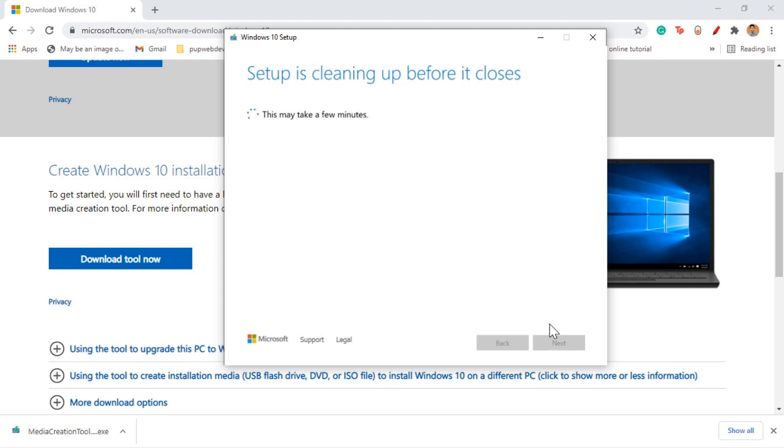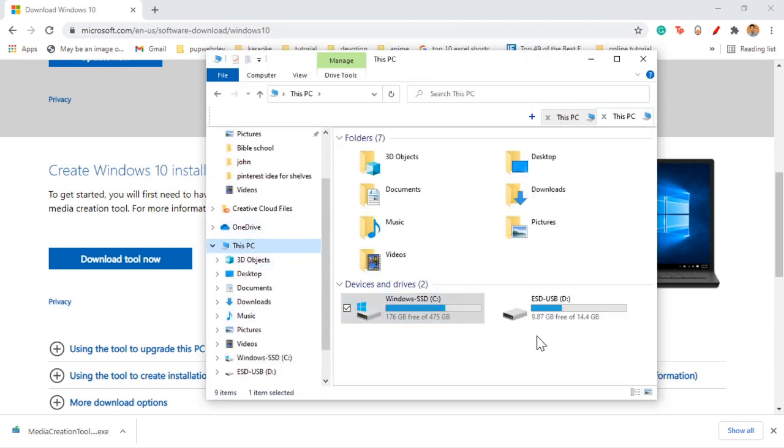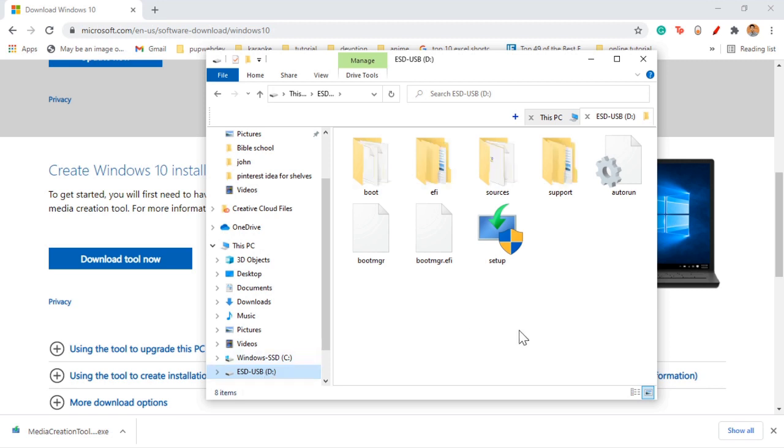If we're done and we go to This PC, you will see that it becomes a USB drive, and it now has the files to become bootable inside. So if we insert this and restart our PC, and the bootable drive is already like this, it will start the installation of Windows 10.